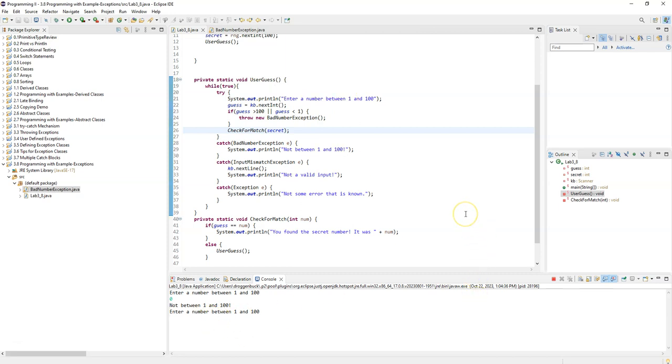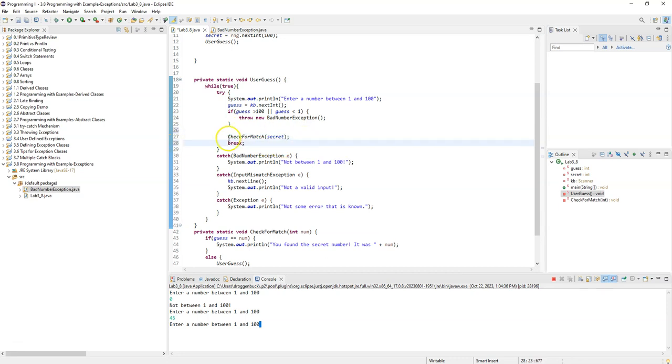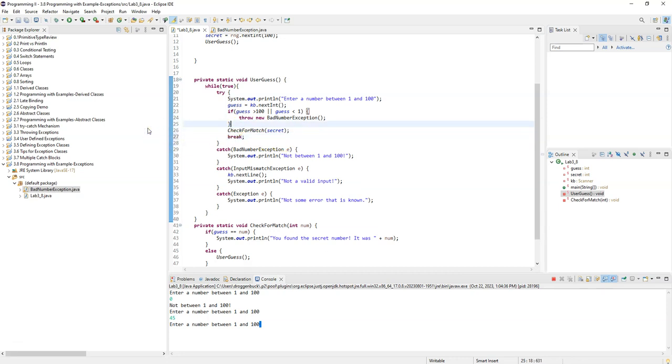Let's go ahead and put in a valid number this time. Let's try 45. Even though 45 is a valid number, notice it did not break out of our program. Even though it's calling this method here, it doesn't actually break out. Now, if I put the break statement here before check for match secret, it gives me an error. It's saying it's unreachable. So we probably want that break to happen after the check for match secret.